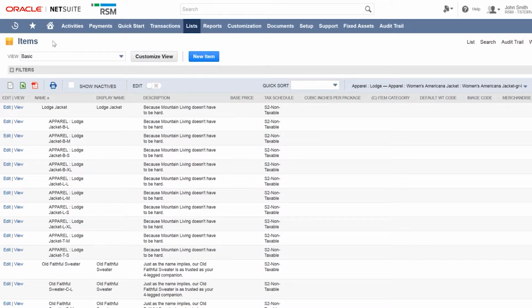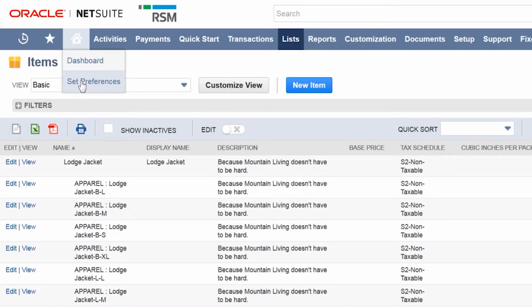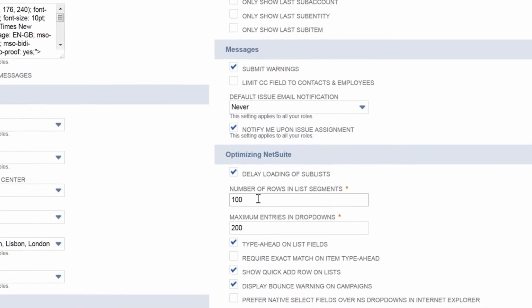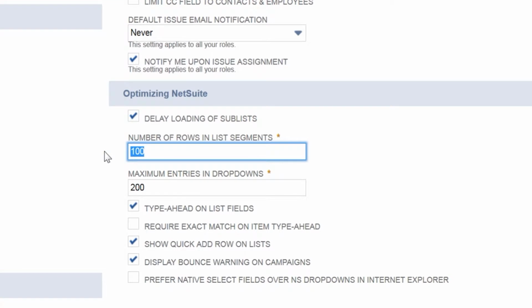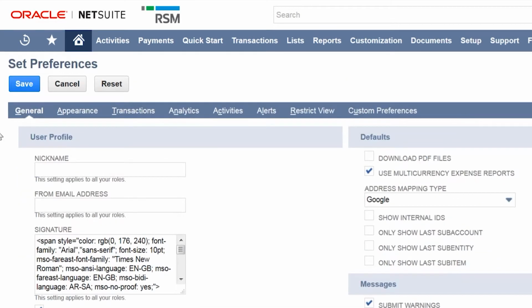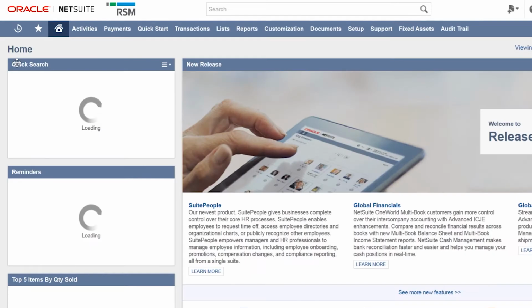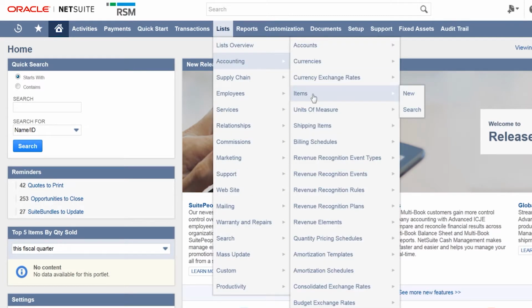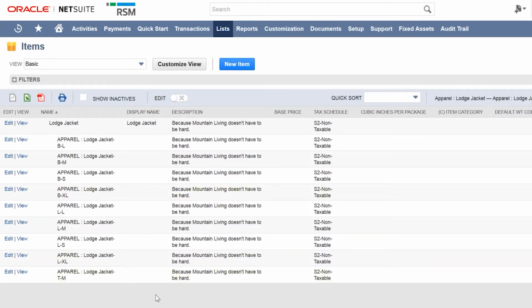Of course, there may be times when we actually wish to see less on screen. To do this, we go back to Set Preferences. Again, the same box we saw before, number of rows in list segments. And if we reduce this to 10, and again click Save, when we go back to our lists and reviewing items, we can see a far more manageable list at once, which only has 10 items, which means we don't need to scroll the screen quite as much.